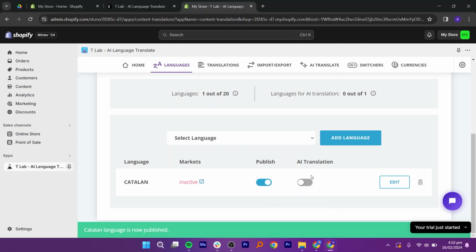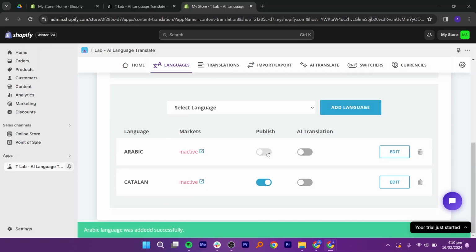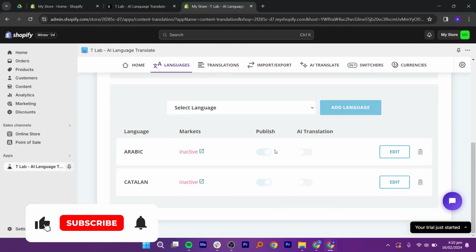You can translate your store's content using the app in your desired language. You can also use the auto-translate feature. Once you're done, your Shopify store will be in multiple languages.